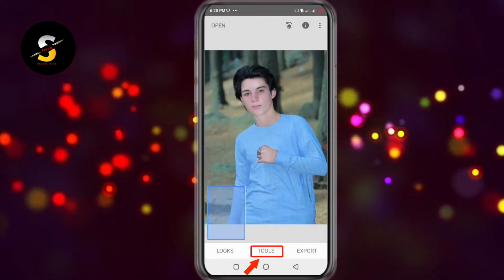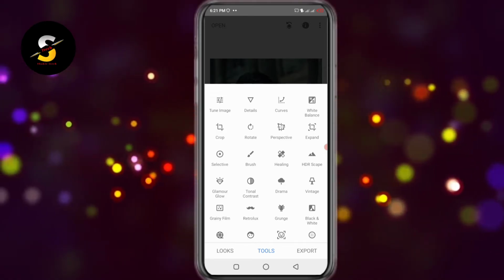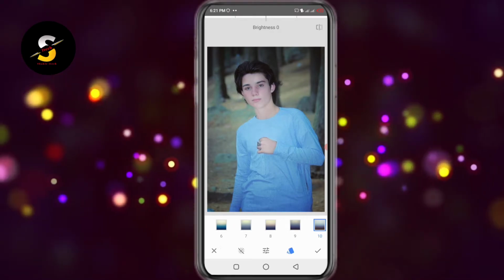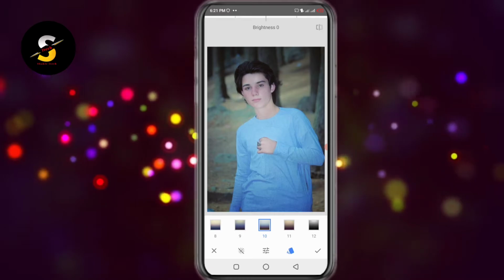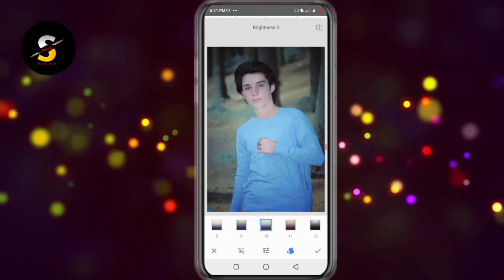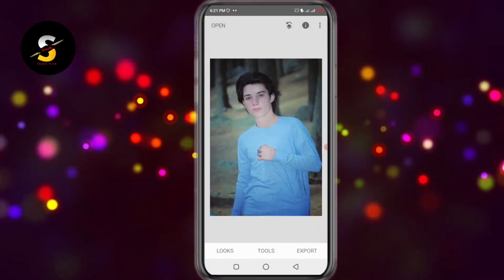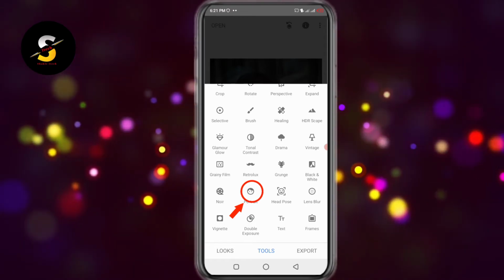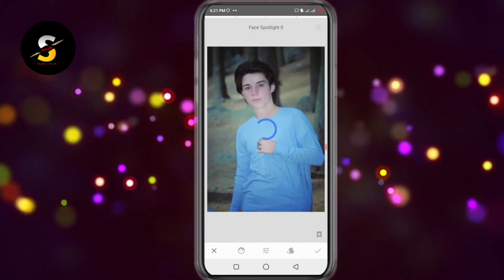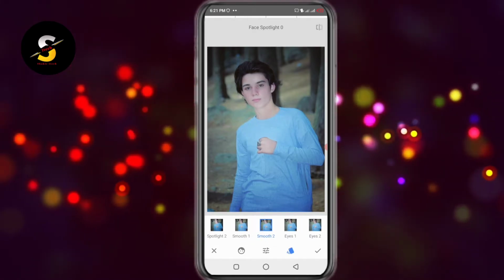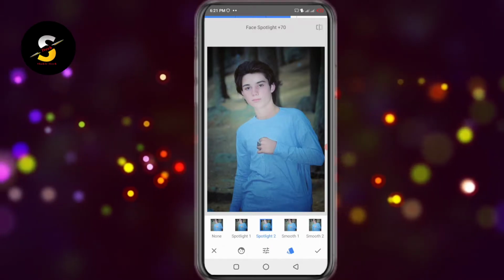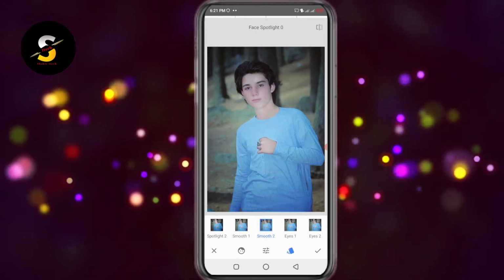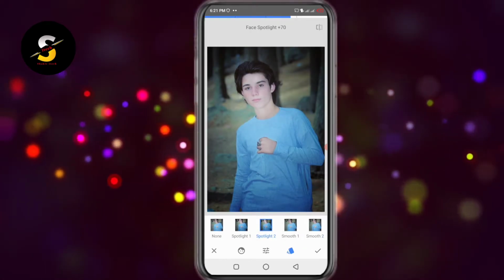Once again click on the tools option, and now click on vignette. Here we can see the values from 1 to 12, so you should select 9 or 10. I will select 10, and now scroll down, and here we can see the portrait option, so you should click on portrait, and now on smooth 2 or spotlight 2. As you wish, both are right. I will select spotlight 2 and then click on the tick.